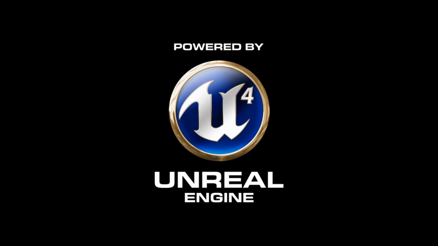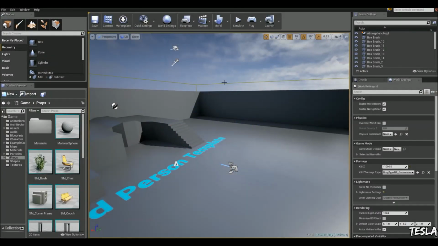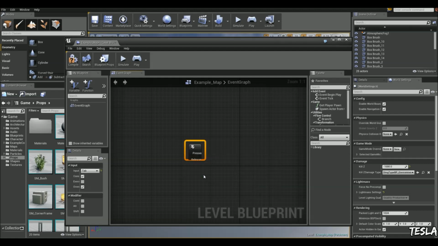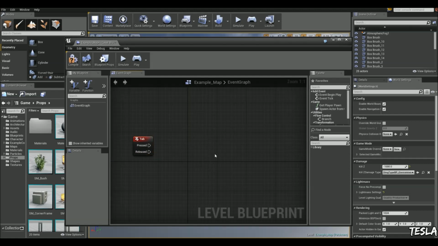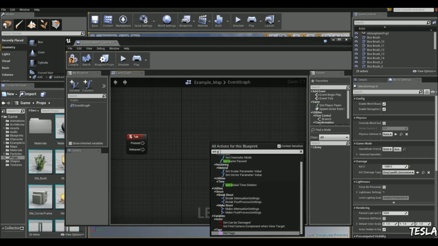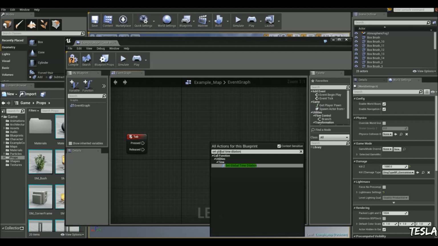So let's begin. To begin with, we're going to open up the level blueprint. Now we need some sort of way of activating our slow motion. So let's say we just press a key, let's use tab for this tutorial, and we will activate the slow motion. To change the game speed, we're going to grab a node called time dilation. So we're going to type in set global time dilation.